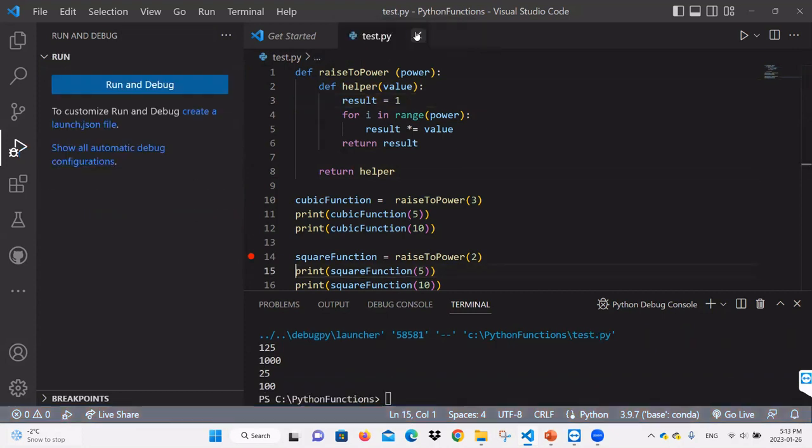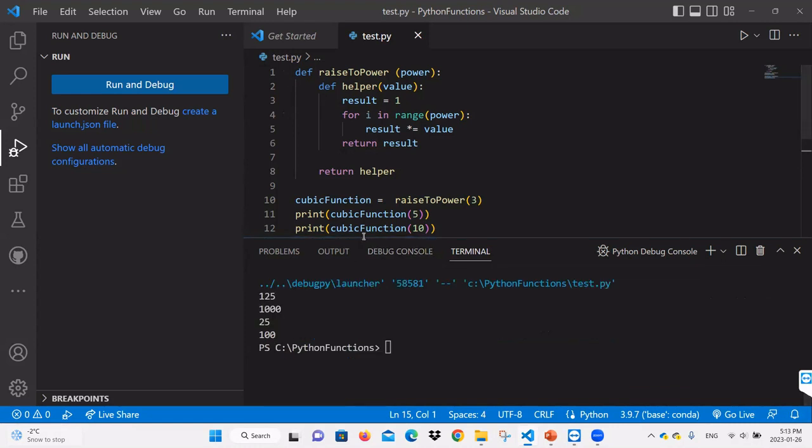So it will print 25. And again, if we try to step inside it, this function object always remembers that the power was equal to 2.